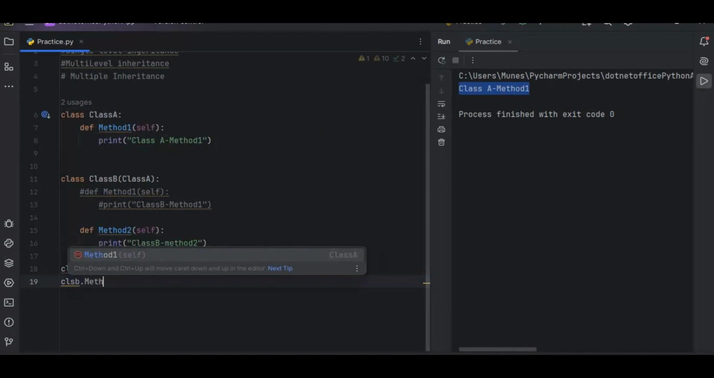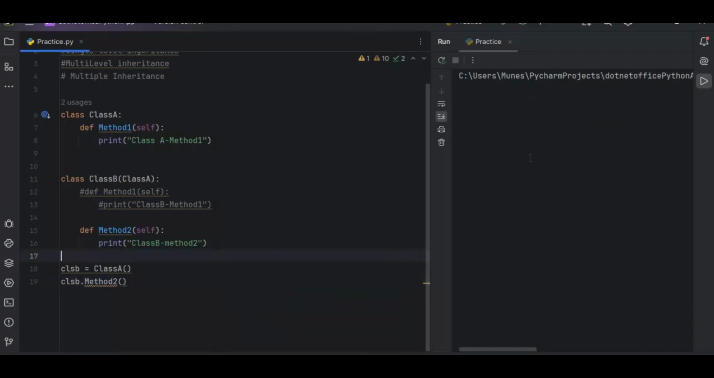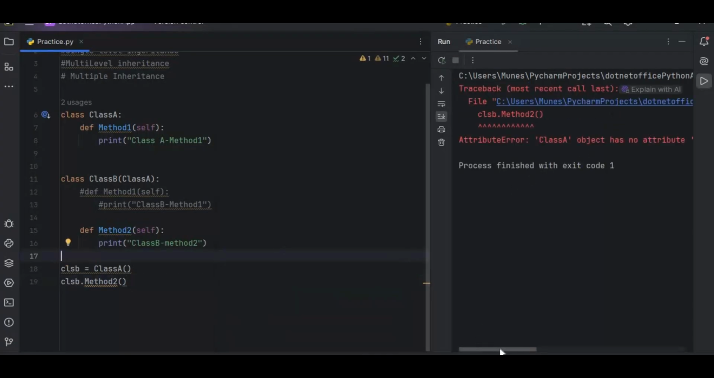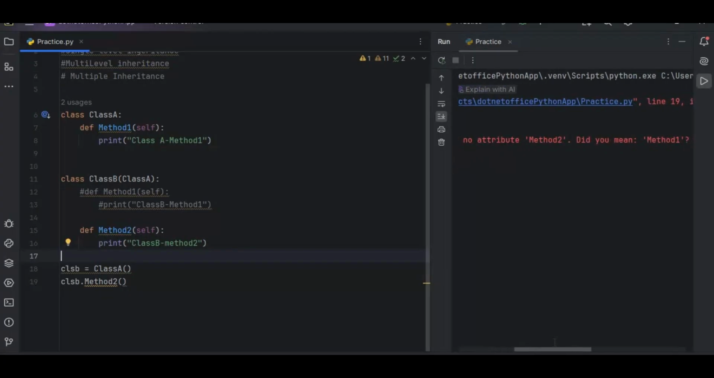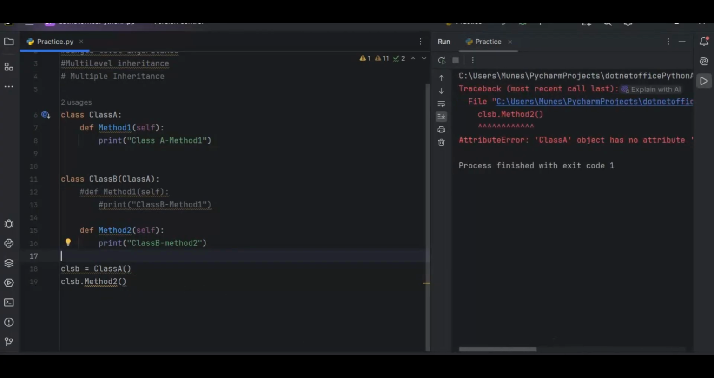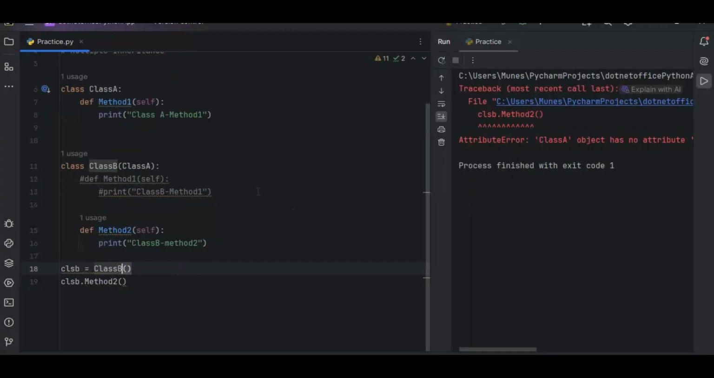It is not showing it, but if I forcefully write it and try to run this, it will give an error. It says class A object has no attribute method 2. Did you mean method 1? So this is the inheritance concept: class A is inherited in class B, so we are able to utilize the methods of class A.